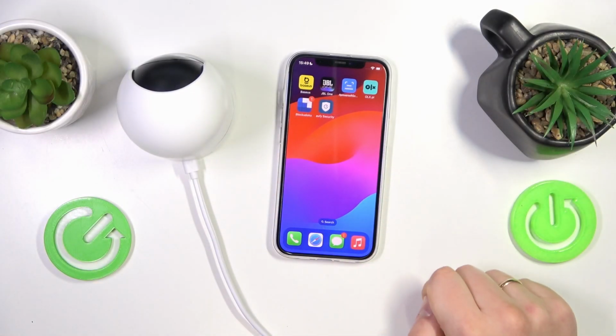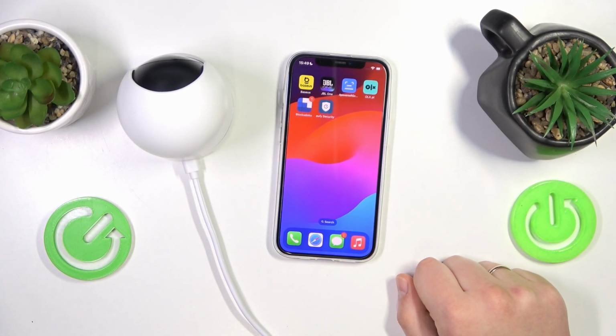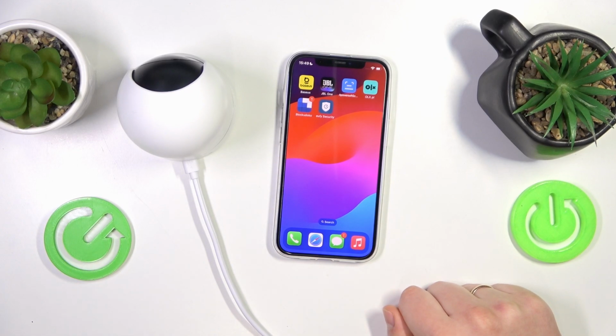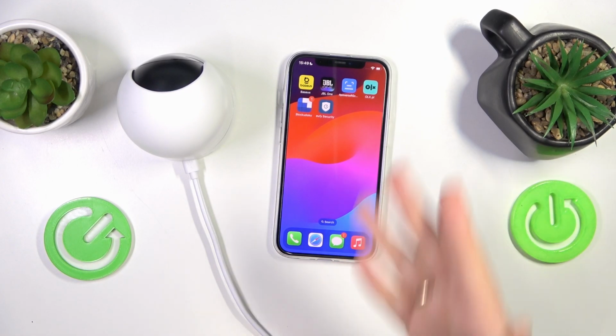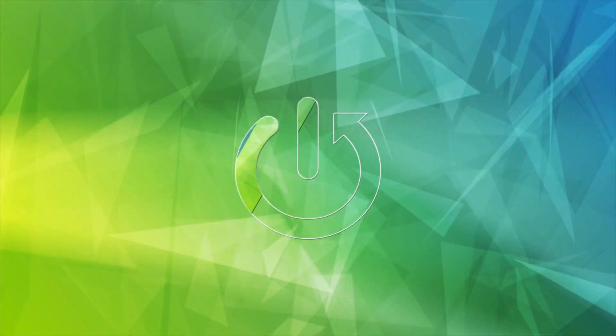Today in front of me I have the EUFY Indoor Cam 2K pan and tilt, and in this video I will show how you can find and configure the video settings in this security camera.